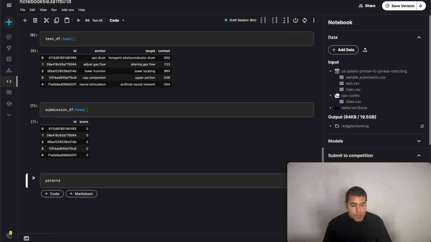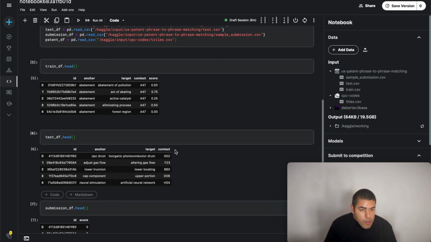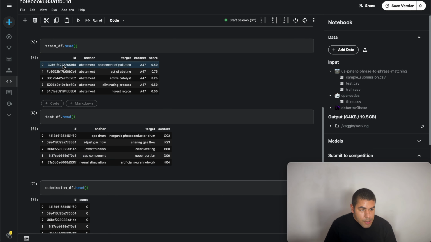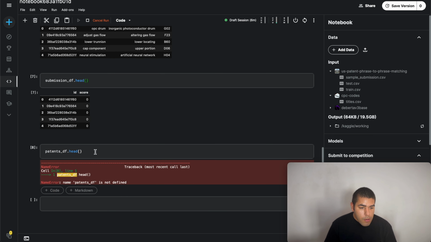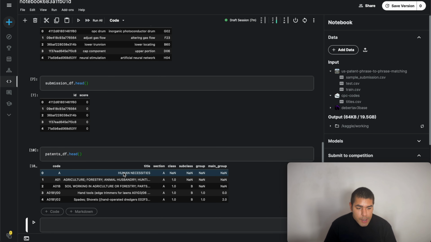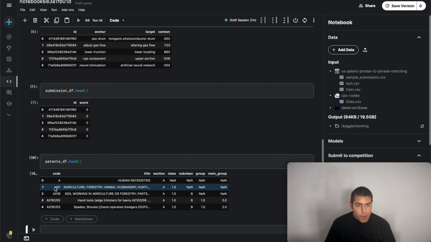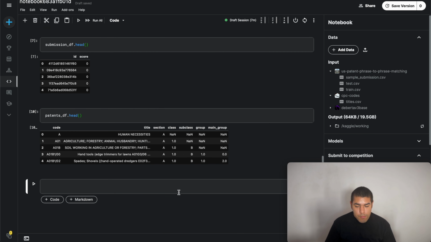And lastly, let's go for the patents df. No, let's change this name to patents, okay? patents df.head. We have the code which corresponds to the context of our main dataset. We have the title, section, class, and so on. Okay, we don't need the rest.